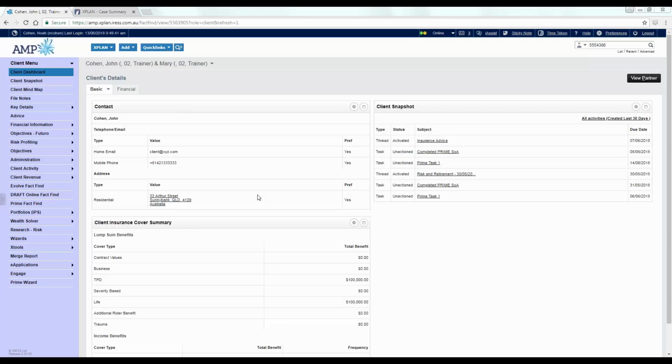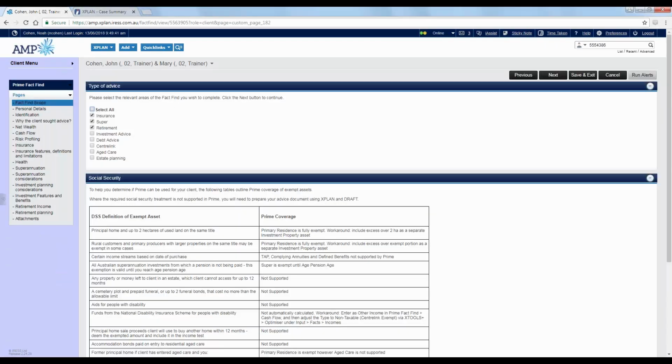So here we are in XPLAN, and you can see I've got a client open at the moment, and the Prime Fact Find is located just under the Draft Online Fact Find, and I'll go ahead and jump into there. Again, if you are familiar with the Draft Online Fact Find, then the Prime Fact Find is going to be very similar. It's got the standard sorts of questions where you can confirm what areas are relevant to the fact find, and that'll determine what other pages show up throughout the rest of the process.